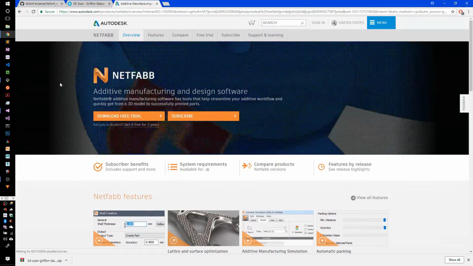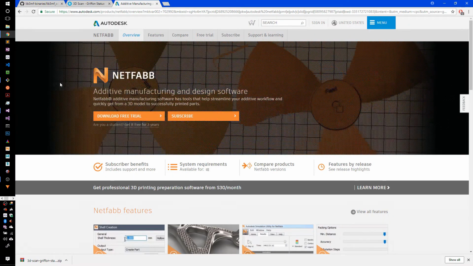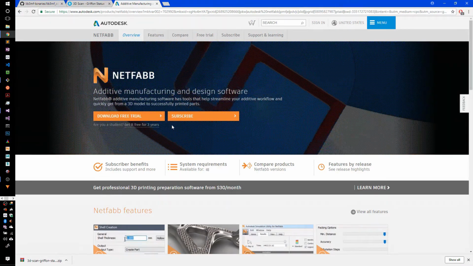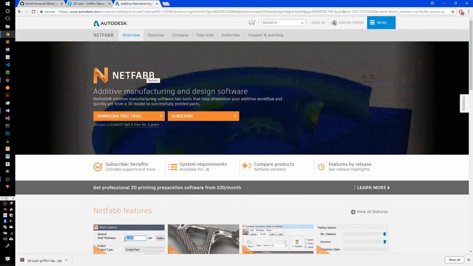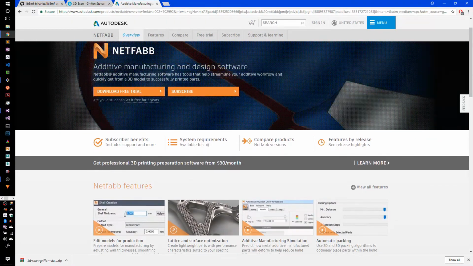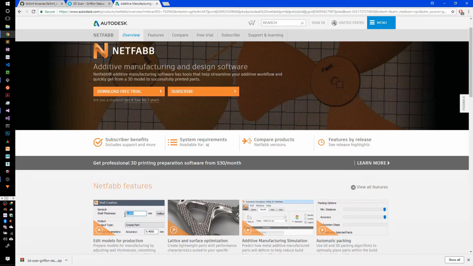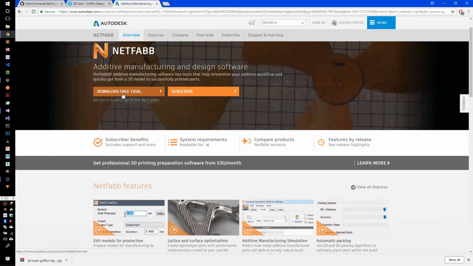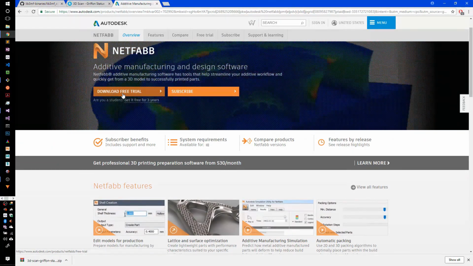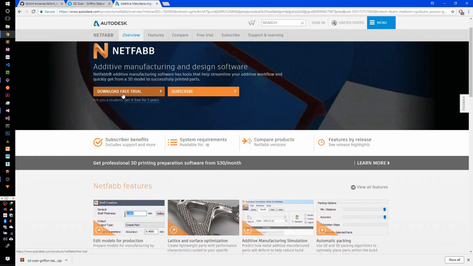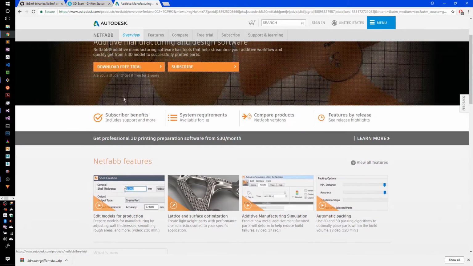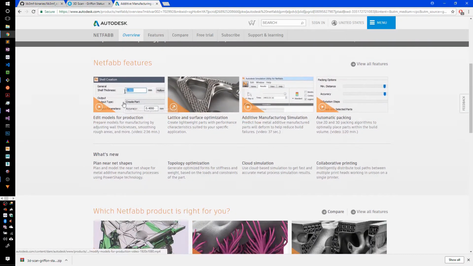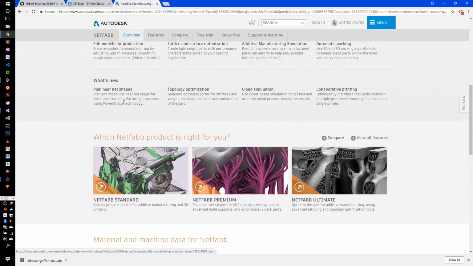And here you have it. This is the official website for Autodesk NetFab. And basically, inside this page, you can find useful information about some of the powerful features that come with this application. In here, you can also see that you can download the free trial version of this app, which obviously comes with limited functionalities. In this video series, I won't be using Autodesk NetFab for sake of simplicity and would let you explore this powerful software on your own.